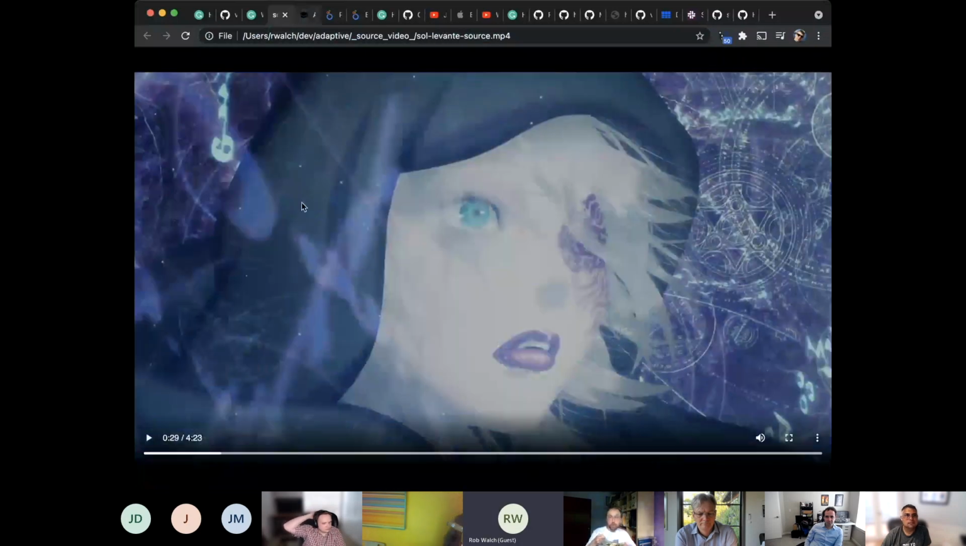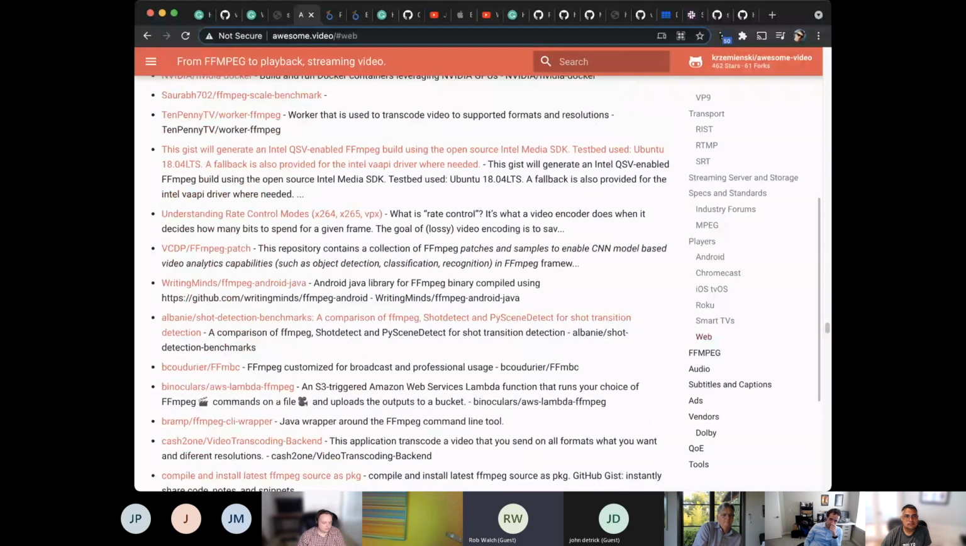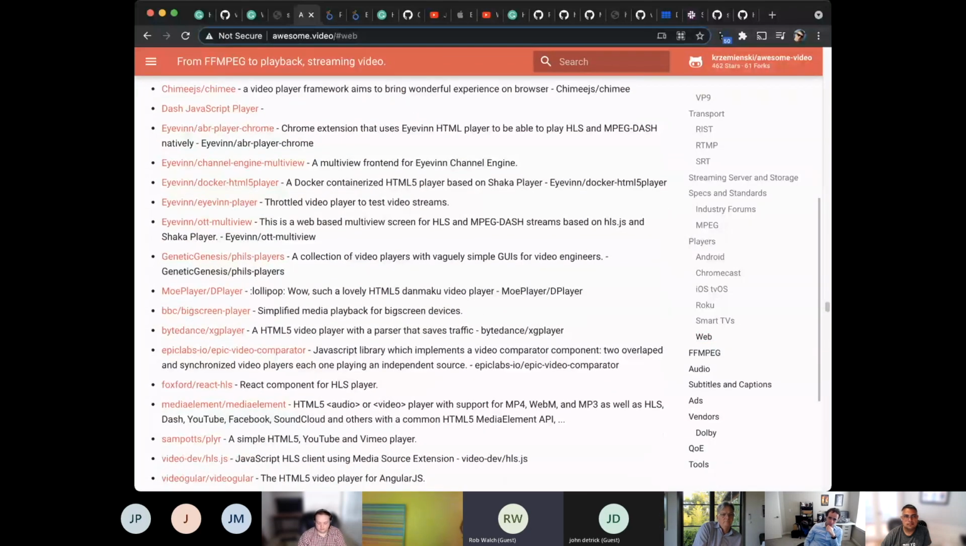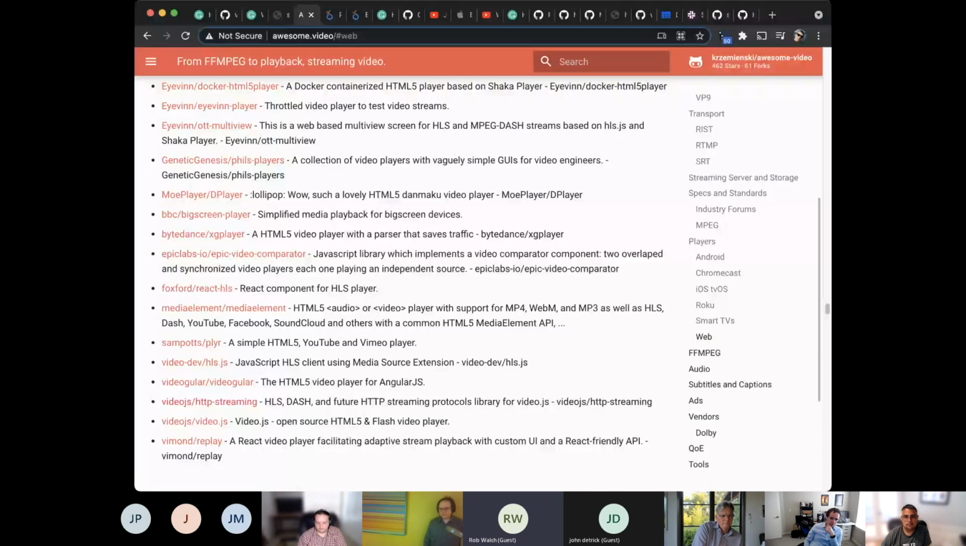But I did mention other players, and a great resource for finding other open source players that can handle HLS is Awesome Video. And they have this little web section here with different web players. The ones worth noting, I think, are Video.js HTTP Streaming. It's a component of Video.js that can handle HLS and Dash.